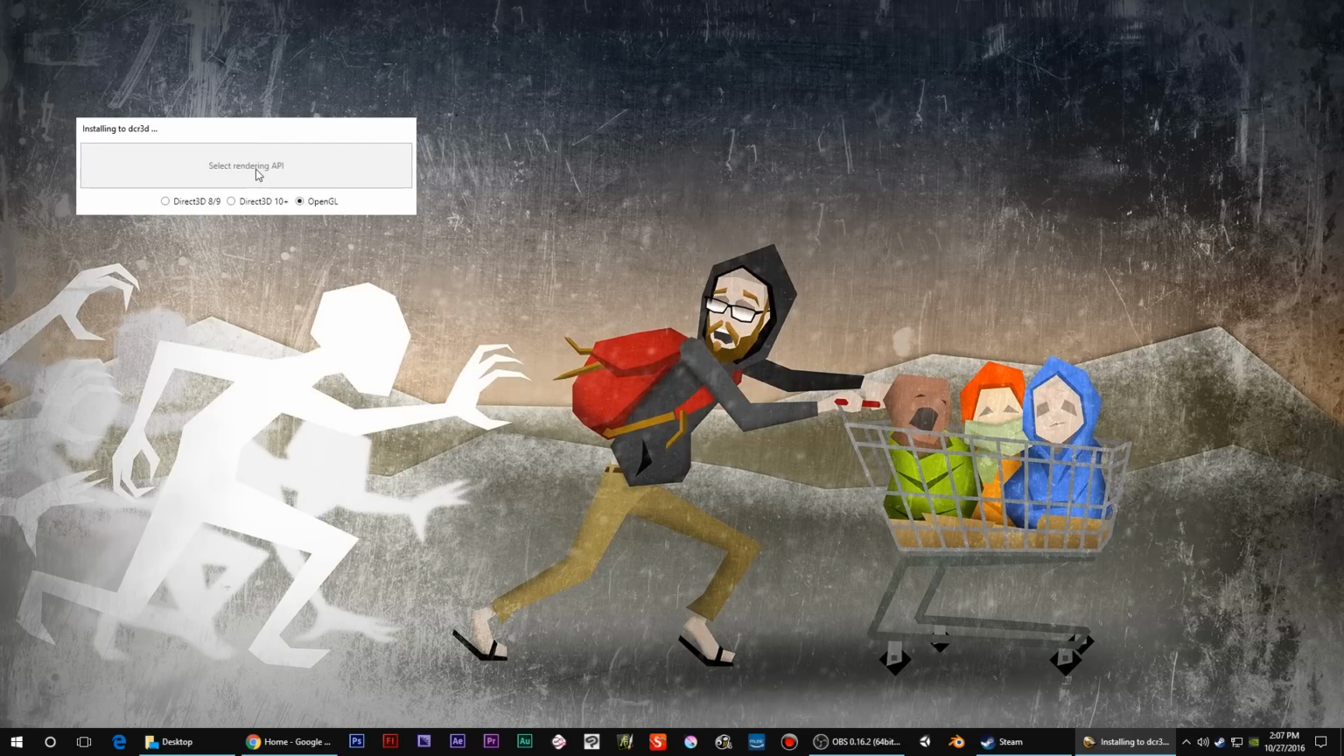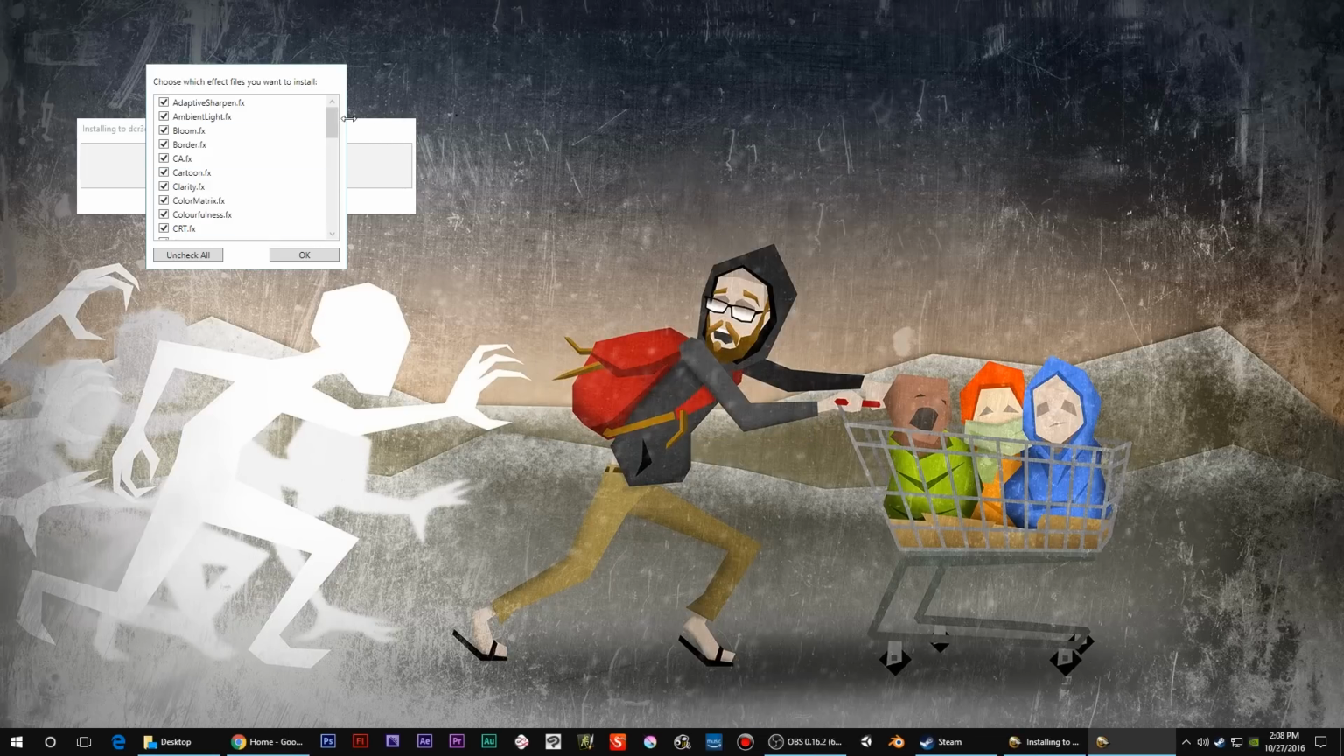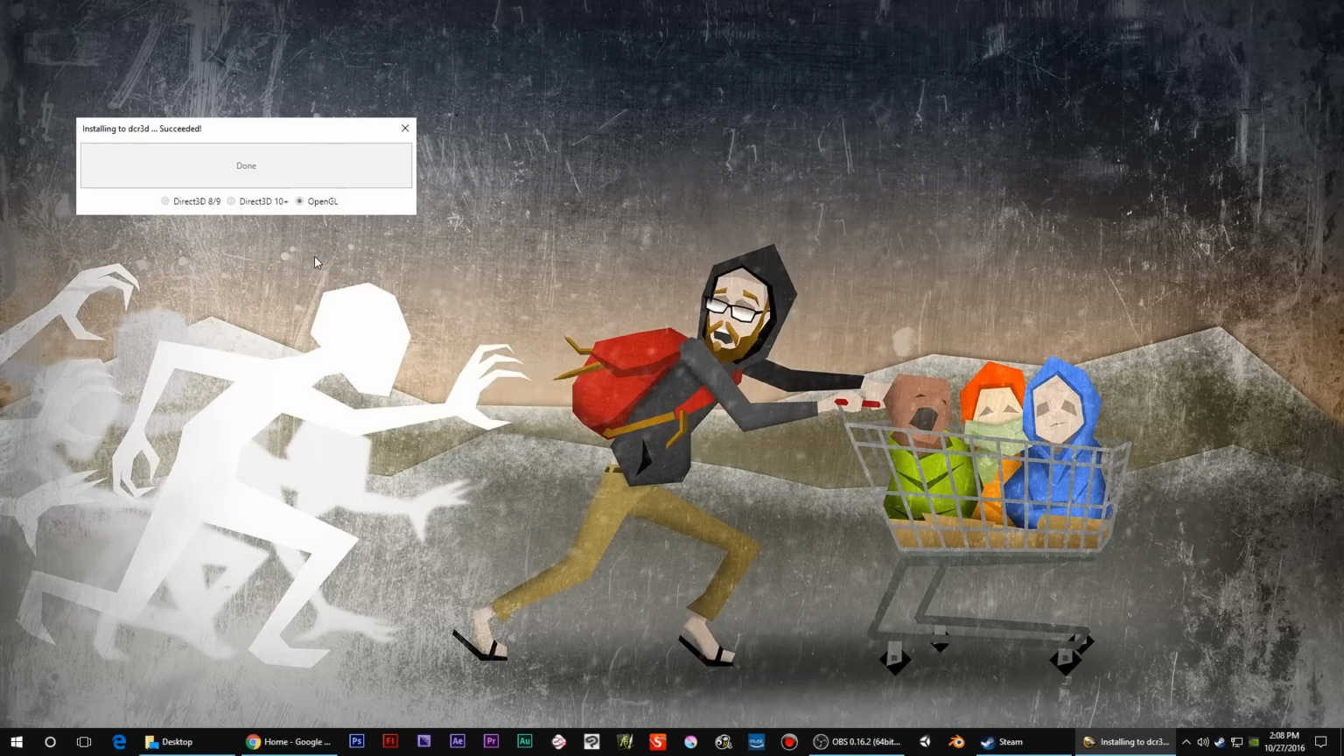So let's just do this. Yeah, let's do it. Overwrite. Download from, yeah, sure, do that. So that's going to load in all of your shaders. Now, if you knew which specific ones you wanted for the game, you could uncheck a lot. Otherwise, it's not going to take up much space. So I'm just going to install all of them. And succeeded. So that's it.